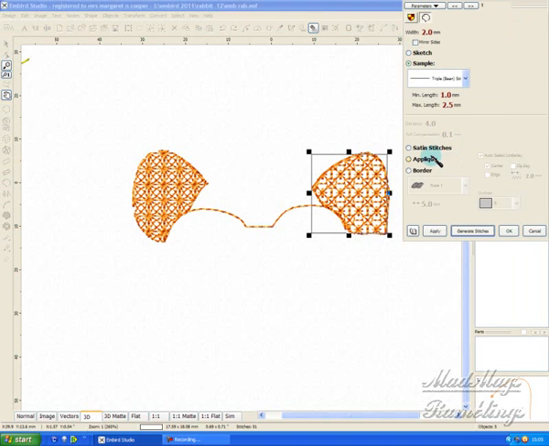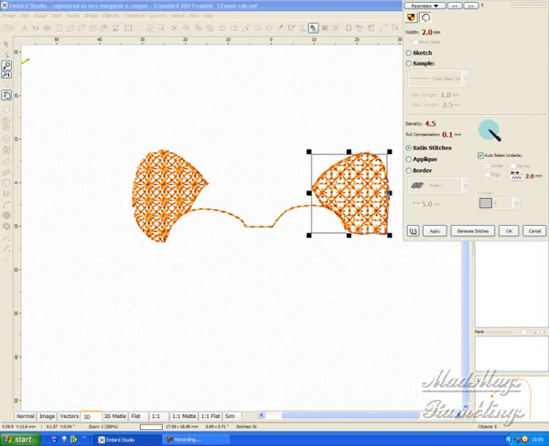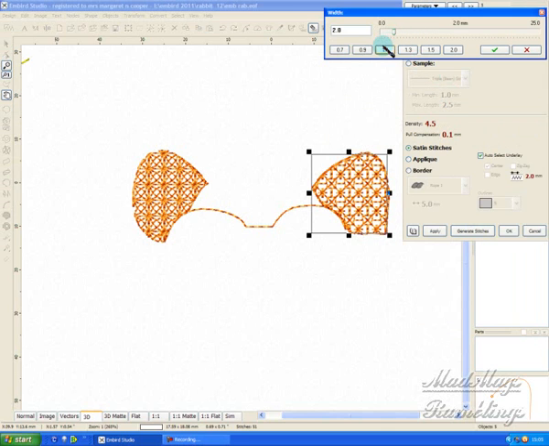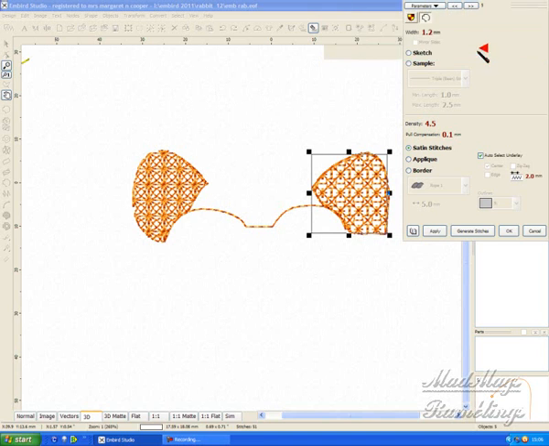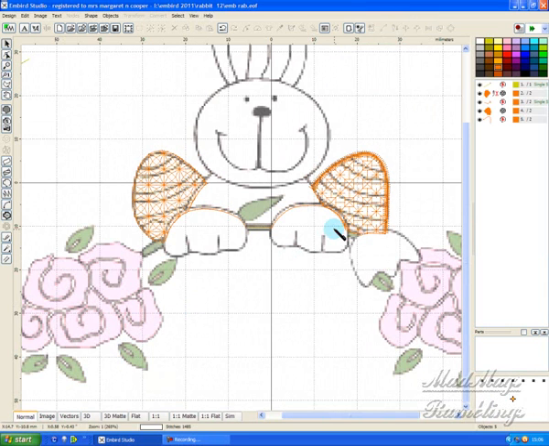Parameters, satin stitch, density 4.5. OK. Width 1.2. OK. Apply, generate. And that doesn't look too bad. And it tidies up that edge. Right, that's it for this video.